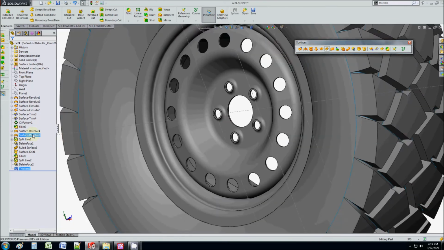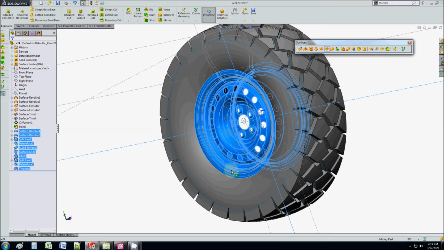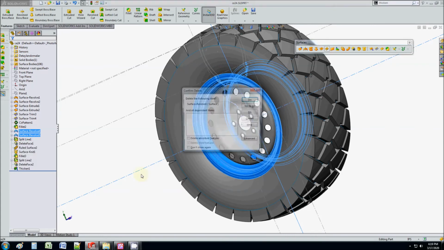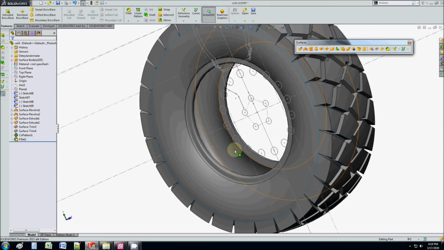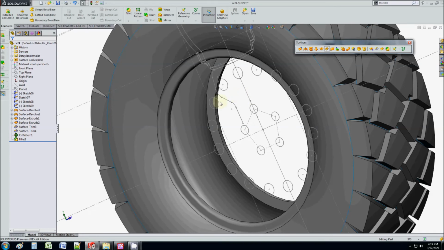Okay, so this took about, let's just study the rim for a second. It took about 1, 2, 3, 4, 5, 6, 7, 8, 9, 10. About 10 steps. So now we're gonna model the same thing using solid modeling. So 10 steps for surfacing. Let's see how many steps it takes to do the same thing.